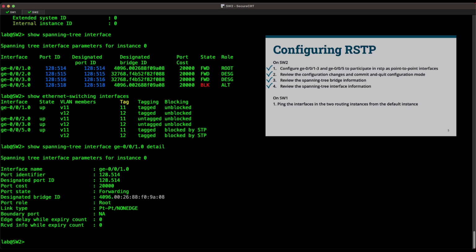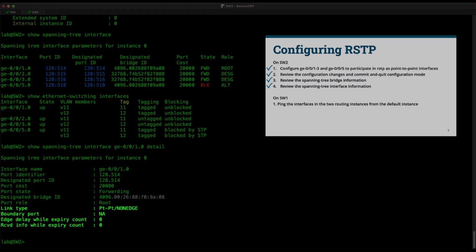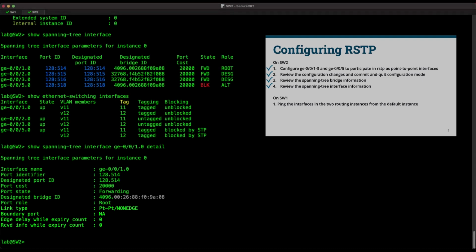We see here that we have most of the same information available. The additional information, though, in this output from the above is the added link type information and below fields. Here, we see that this interface is configured as a point-to-point interface and is not an edge port. The designated bridge ID is the BID of the switch whose port is the designated port on this link. In this case, it is the root bridge.